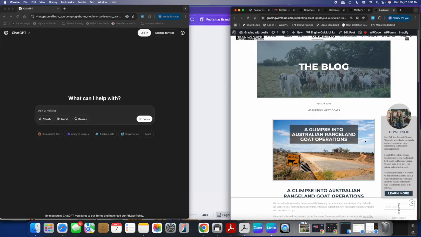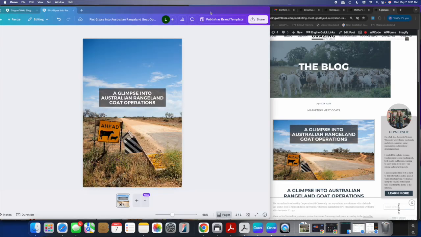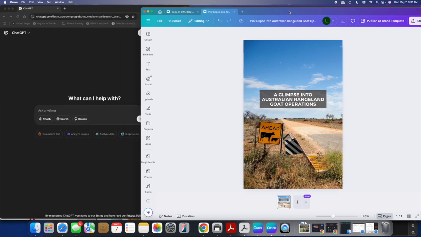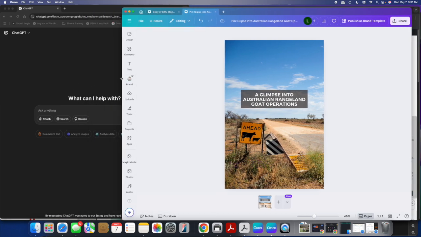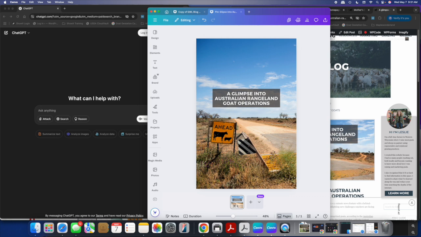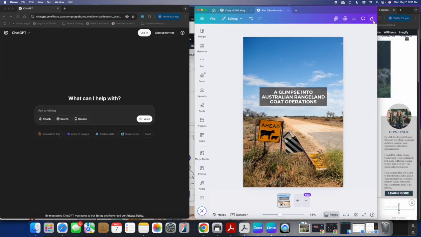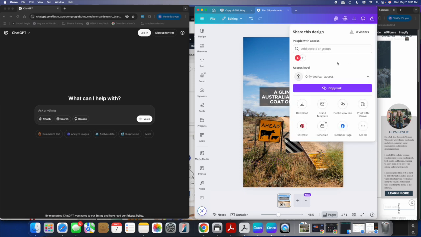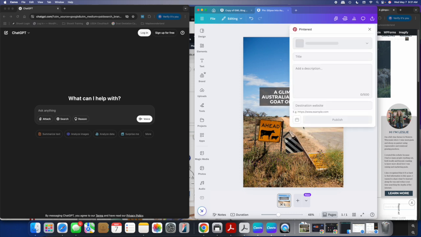And so this is a recent blog post I wrote about the Australian rangeland goat operations. I want to post it or pin it on Pinterest so it becomes discoverable through that platform. So I went into Canva and I created a Pinterest pin. And basically I adapted my header for my blog. So I kept it simple. And I am going to click into here and click Pinterest.